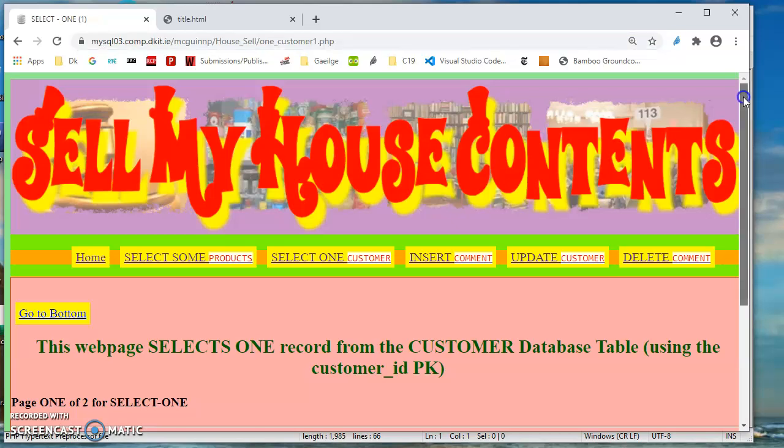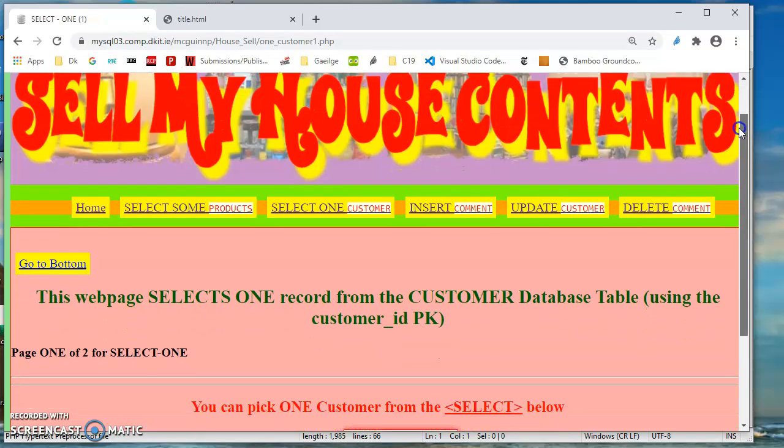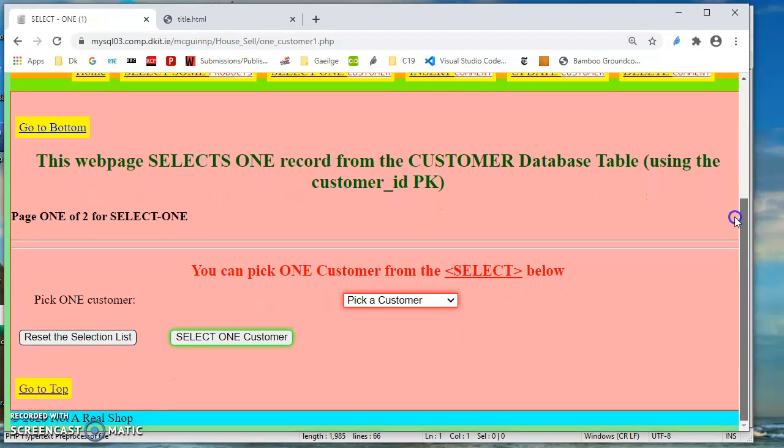So essentially what we do here is we select all the customers on this page and we write them into a selection list here. Okay, so pick a customer and we have got that selection list required. We've got our first option has no value, and then the other three options here are actual customers.